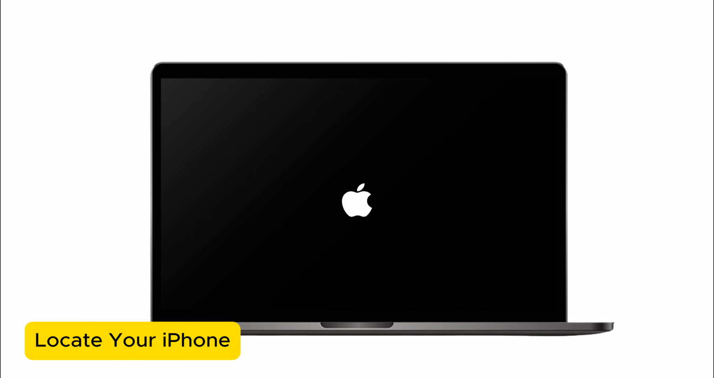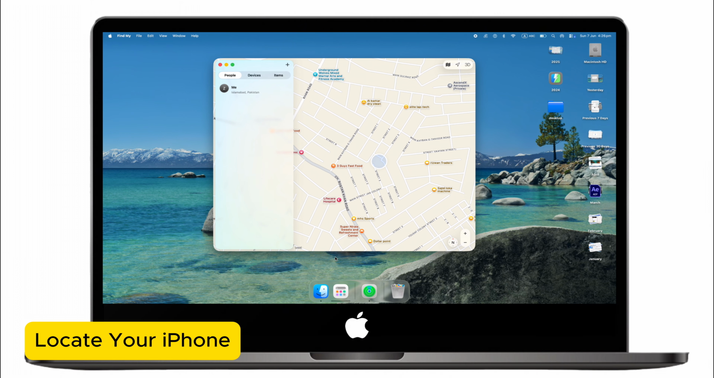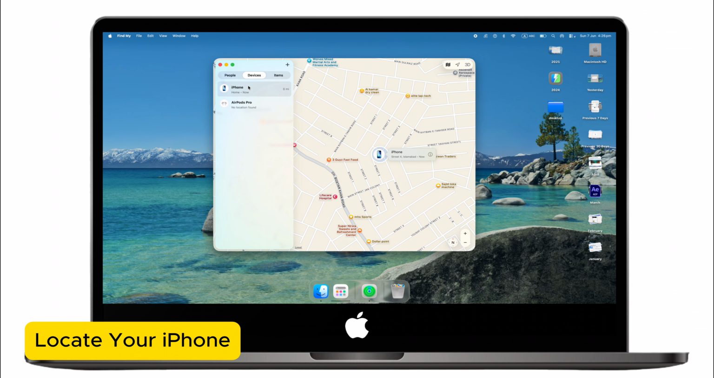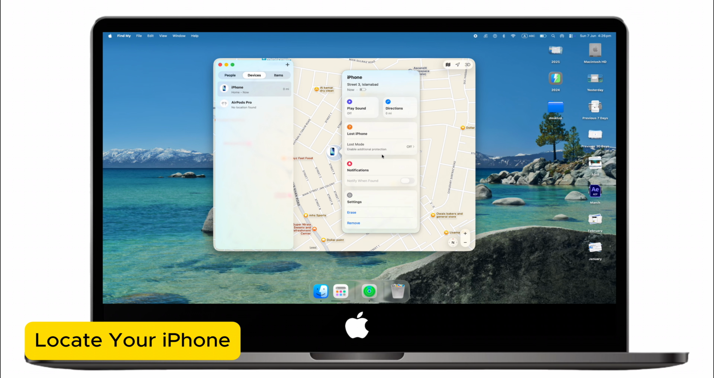If you lose your iPhone, open the Find My app on another Apple device, an iPad or Mac, and sign in with your Apple ID. Tap Devices and select your iPhone from the list. A map appears showing its last known location. If the phone is on and connected, the location updates in real time. If it's offline, you'll see its last known location with a timestamp.